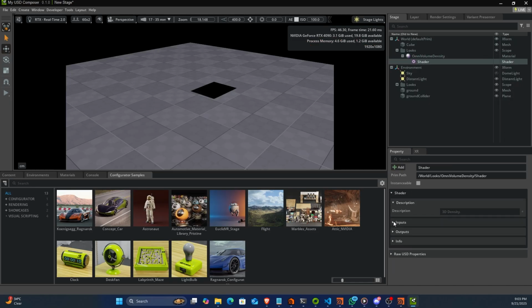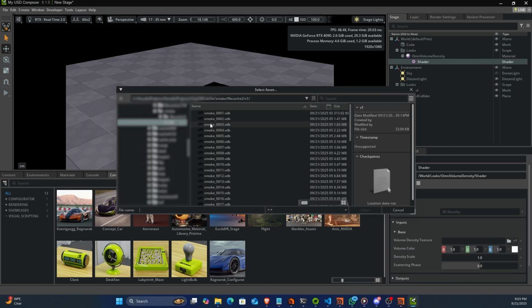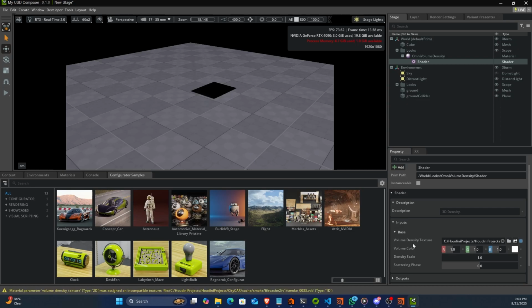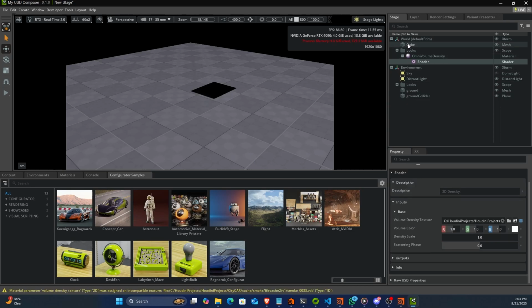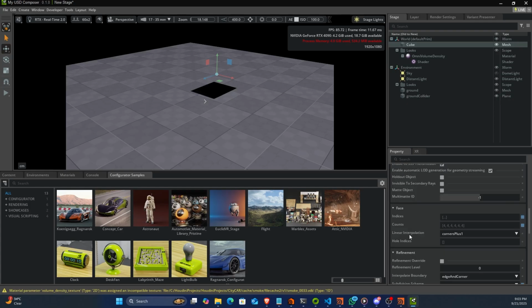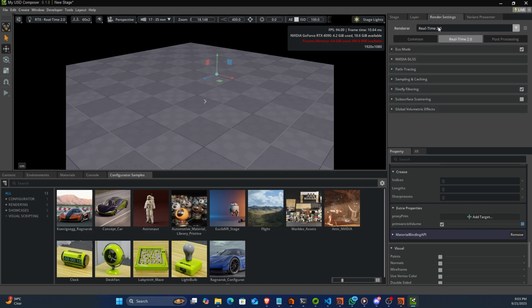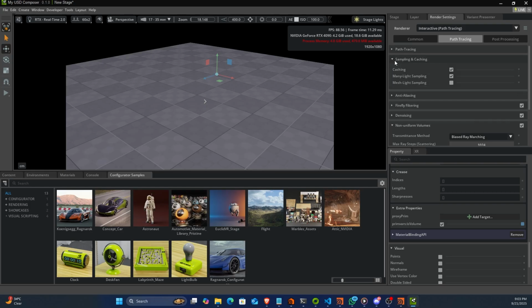So what we need to do is give it a texture. We just go to base and select any of the VDB files. Okay, just select. Good. The next thing we want to do is go back to the cube and change that as a volume prim var. So look for prim var is volume and click that. Change it from real-time to interactive path tracing, and also ensure that non-uniform volumes is clicked.